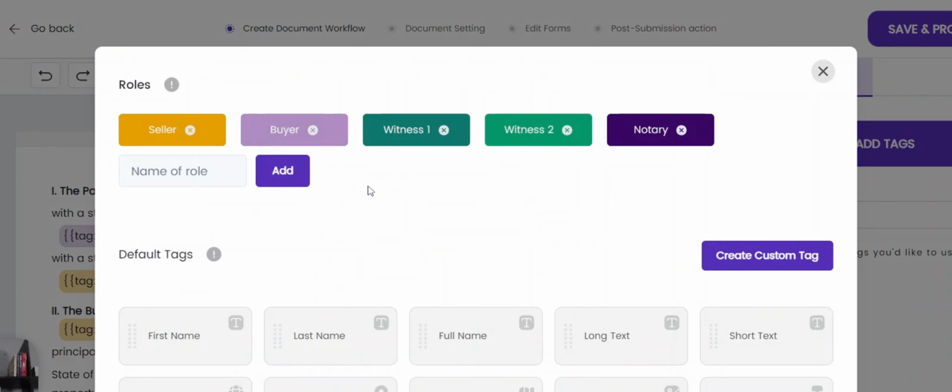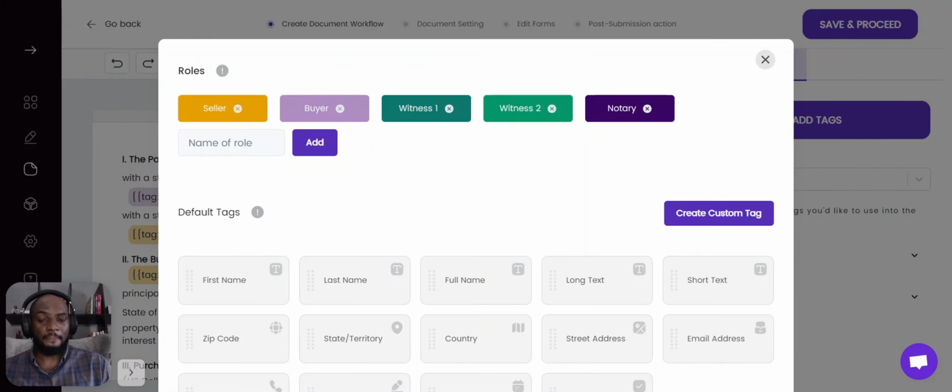Now when you add tags, there's what's known as roles. Roles are specific types of people that will fill this document. For example, if you have an employment agreement, the roles could be employer and employee. Those are the two people that you expect to have data that needs to be entered into this document or contract. And so what you want to do is enter the name of the role.